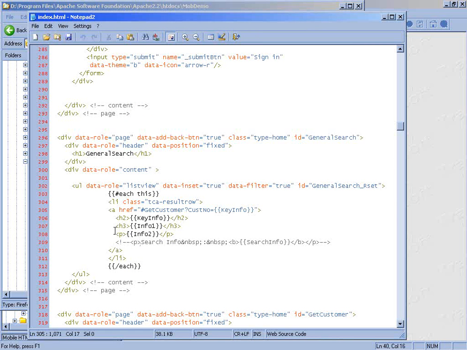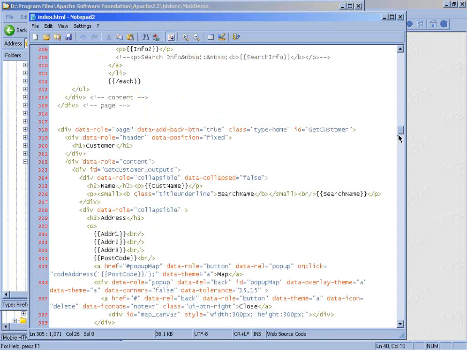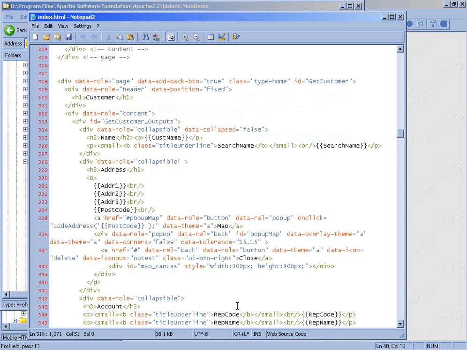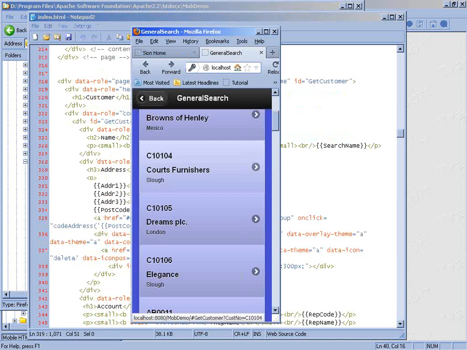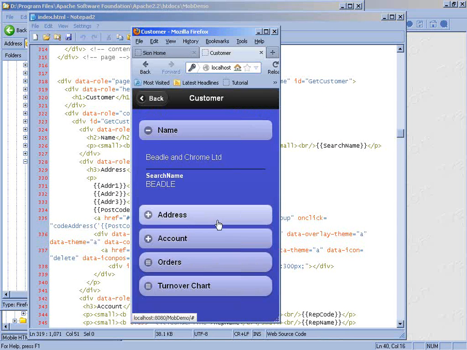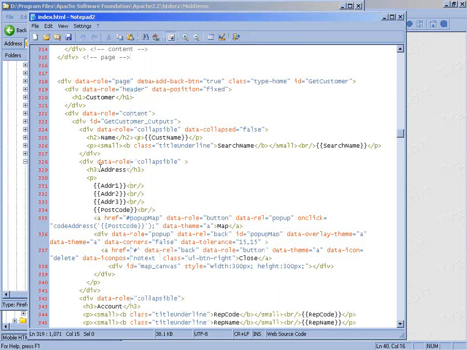And so here, when we select one of our items, it goes to this ID here, get customer, with this information. So the get customer is just down here. This is just another page. So I'll show you what that actually looks like in the browser. I'll select one here. So this page here is done by this code here.